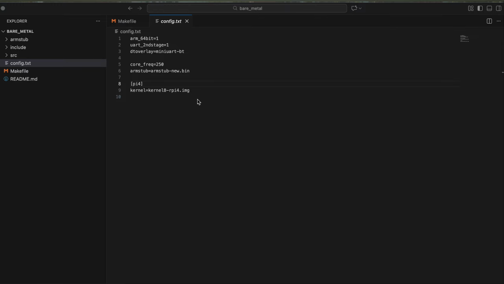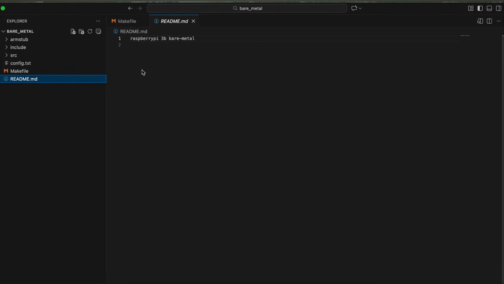So today we'll look at one of the code bases which I have written for bare metal. In this code we can run a bare metal kernel on the RPI 3B. You may know that the RPI 3B has a total of 4 ARM Cortex-A53 cores.